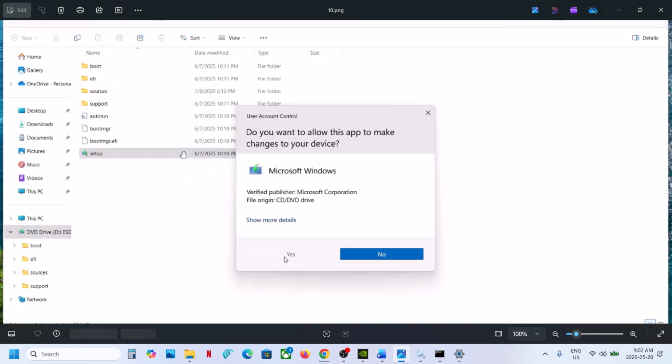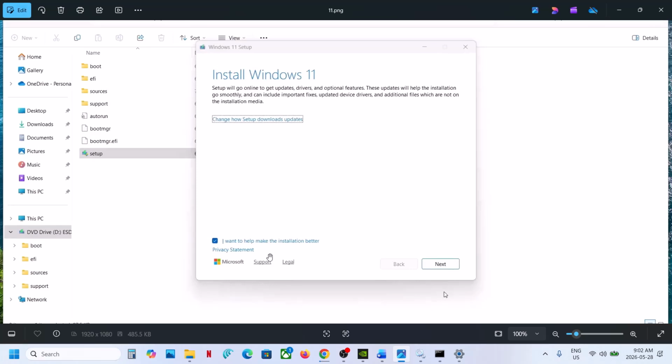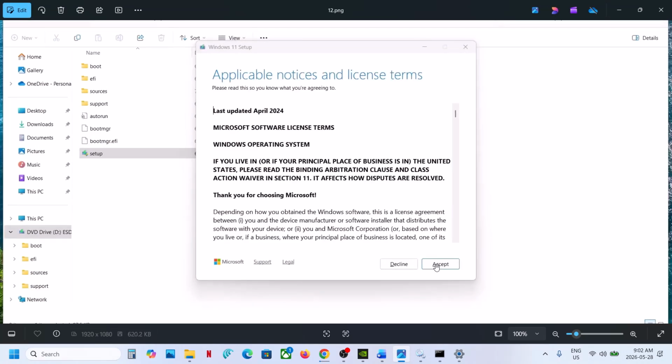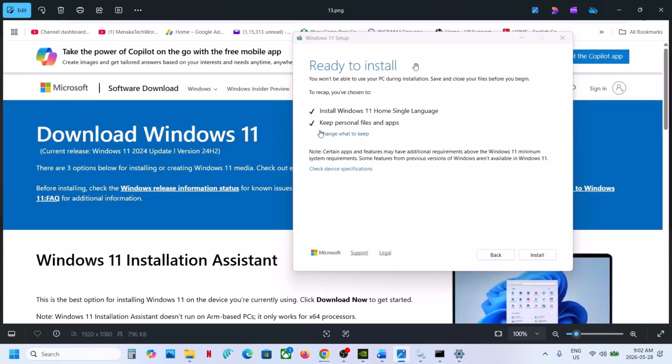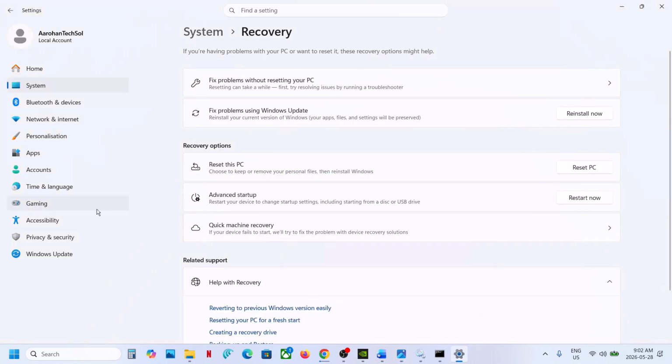Make a double click on setup file. Click on yes to allow. Click on next. Click on accept. Now over here you can see ready to install. By default, the option to keep personal files and app would be checked. When this is checked, you will not lose any data on the computer, so make sure this is checked. Hit install. After the installation, you can log into the computer and then update your Windows 11.